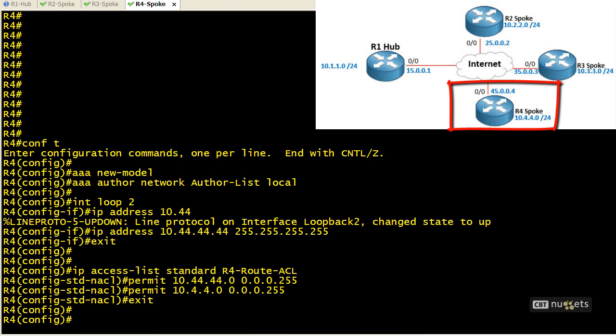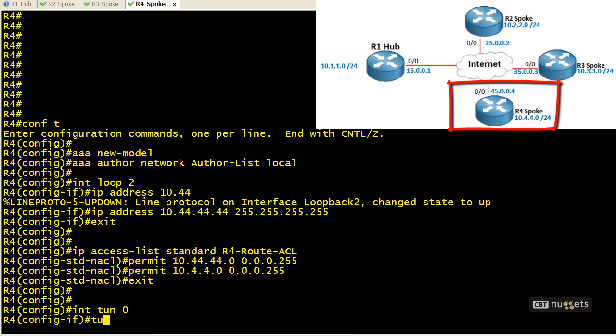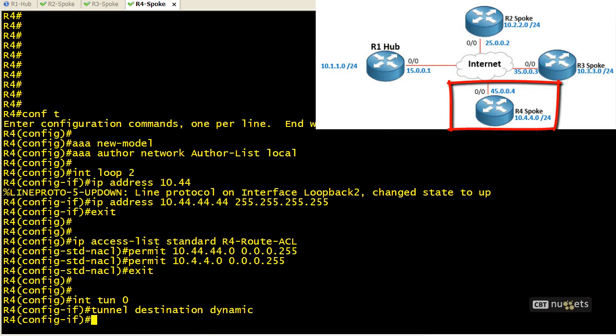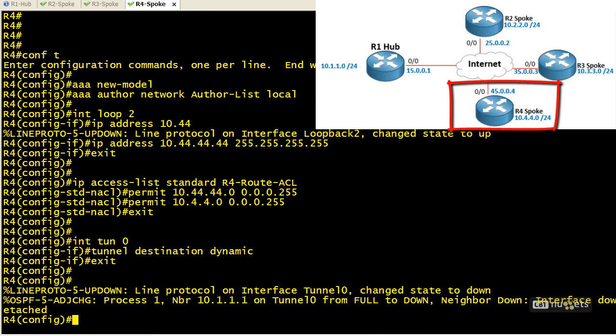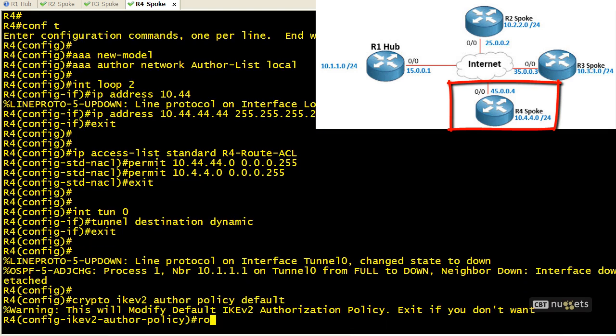Next, you and I are going to destroy a perfectly good tunnel interface, tunnel 0, by telling it that we want the tunnel destination to be dynamic as opposed to 15.0.0.1, which is going to cause the current tunnel to come down between R4 and R1. We're going to modify the default IKEv2 authorization policy here to include setting the access list R4-route-ACL as the reachable networks that R4 is offering up to the FlexVPN server.